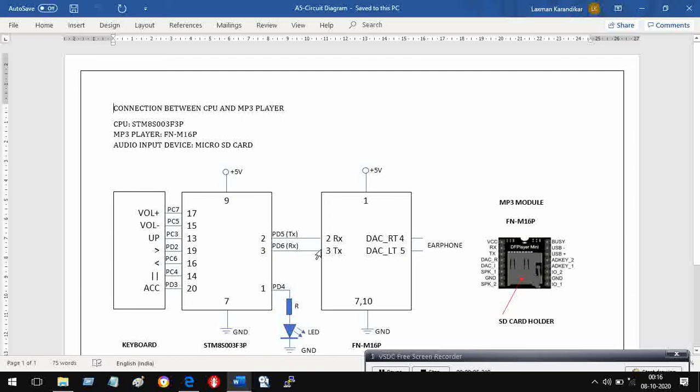communication port. So you can see here, this is TX. Pin number 2 is the transmit pin of the microcontroller. It is connected to the receive pin of the MP3 device. Similarly, the transmit pin of the MP3 device is connected to the receive pin, you can see here RX, of the microcontroller.